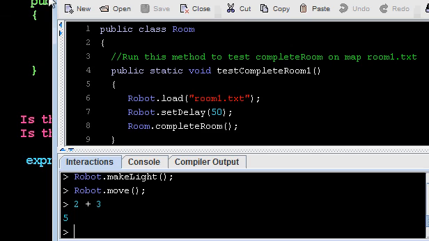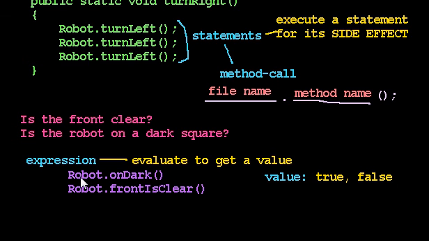So in the next video, we'll see how can we put expressions into our program so that we can test if something is on, if the robot's on dark, if the front is clear, and use that to actually solve the problem at hand.